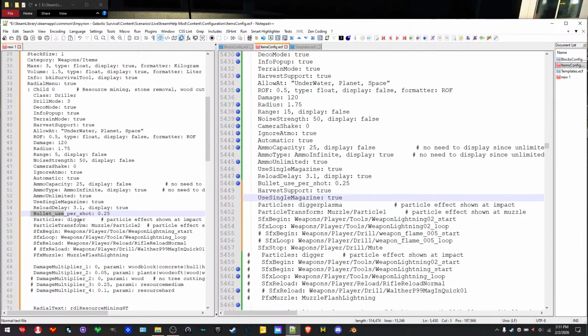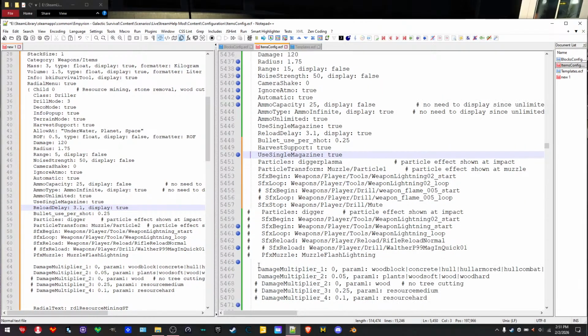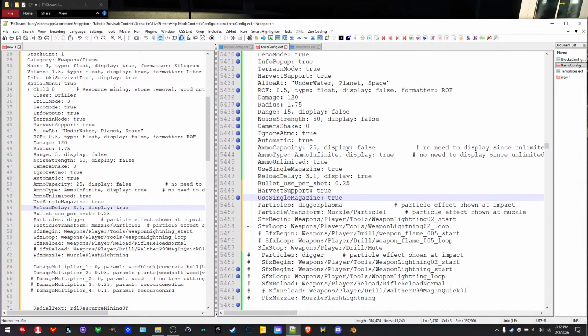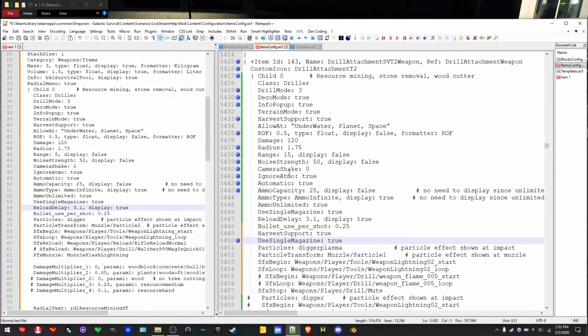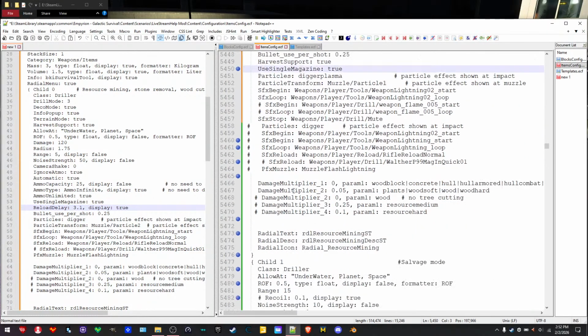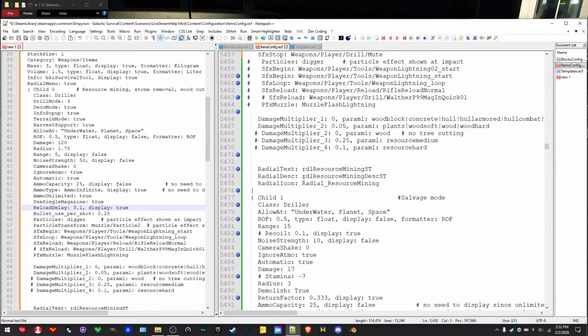Okay. That is there. Okay, that is correct. All right. Let's see. Particles, digger. Transform, particle 1. Weapon sound, weapons begin, weapons stop. Okay. Just make sure that everything is where it needs to be, because we done something here that it didn't like.